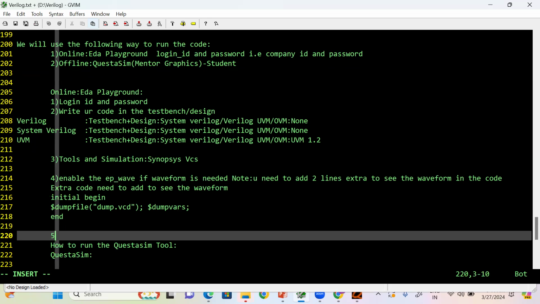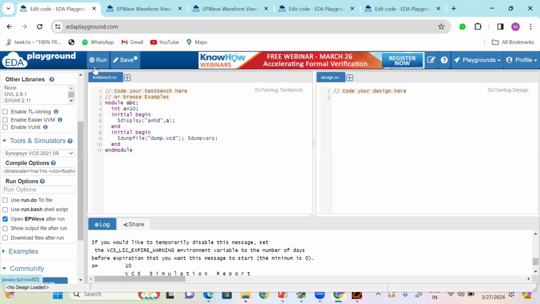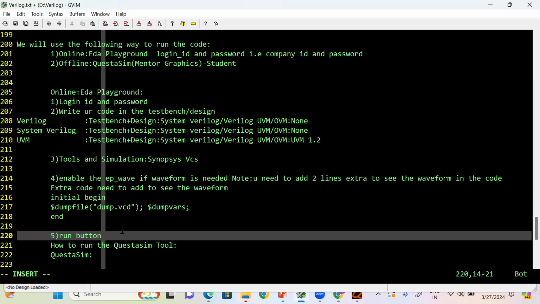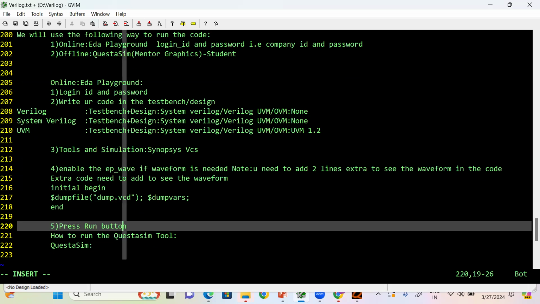Next, what is the fifth step? After all, the run button. Where is the run button? Here. After all is done, press the run button. Is it clear?